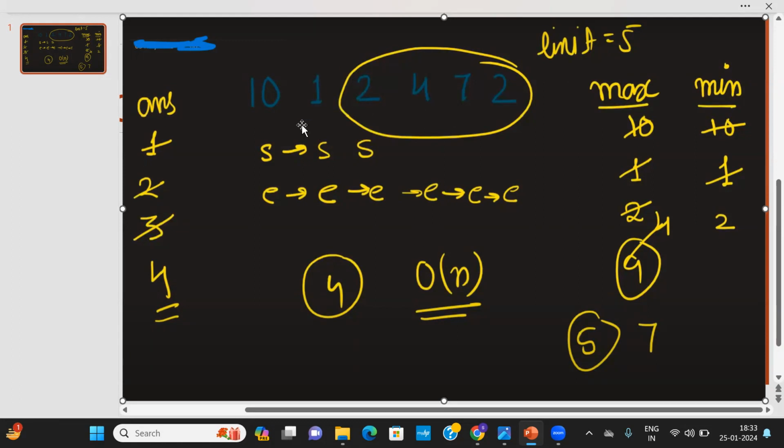So we will remove the element number 1. Now the subarray contains 2, 4, and 7. Maximum element is 7, minimum is 2. 7 minus 2 is 5. 5 is lesser than or equal to 5. So it is permissible. So we can include this particular condition. So 2, 4, 7, the length of the subarray is 3. So we will keep it 3.